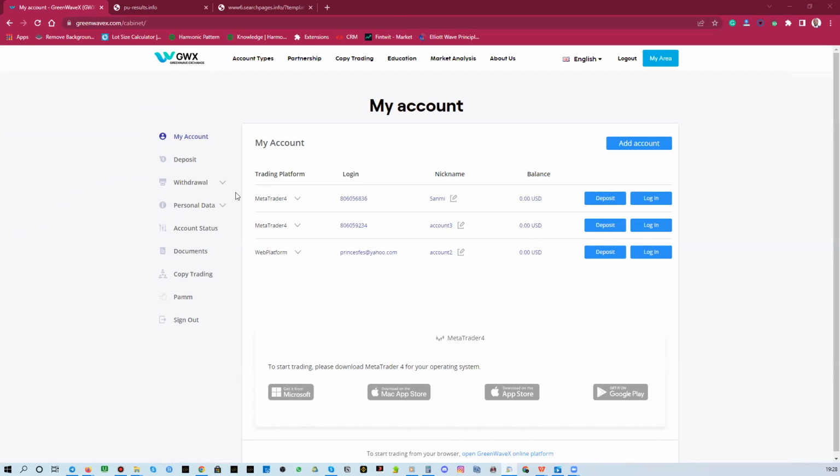Thank you. So we've already gone through how you can open your account on this platform. And so this is the dashboard. We've talked about how you can deposit, submit your documents, update your personal data, and all that. So what we want to look at right now is the web platform. Okay, so we're going to look at the web platform.